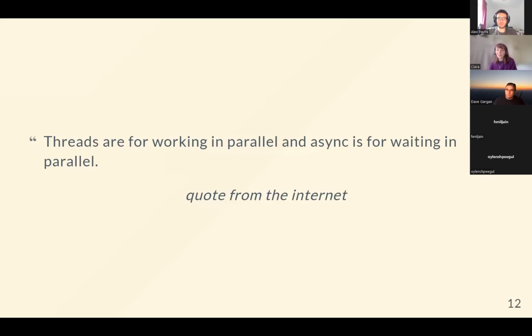Found this quote on the internet, which I think is quite nice. Threads are for working in parallel and async is for waiting in parallel. And that's a good motto to have in your head if you're wondering, do I need to be doing this all asynchronously, or do I just need to be doing things on multiple threads using something like Rayon?